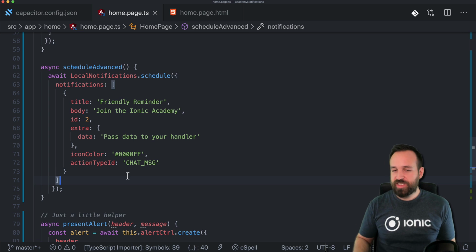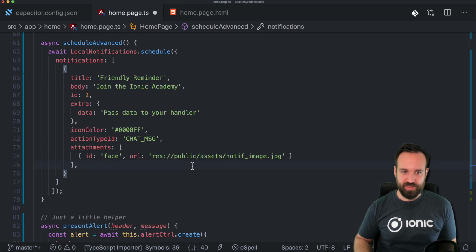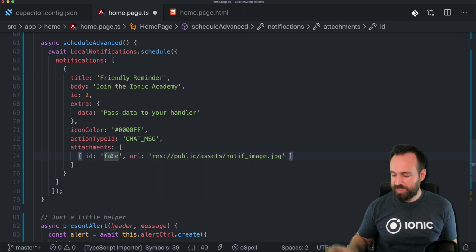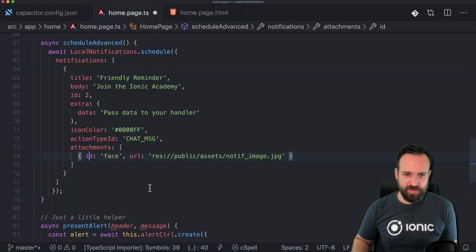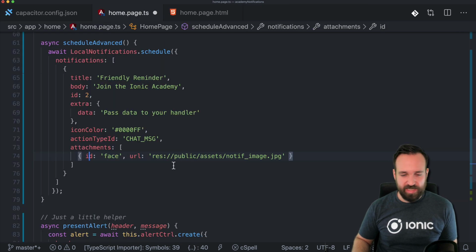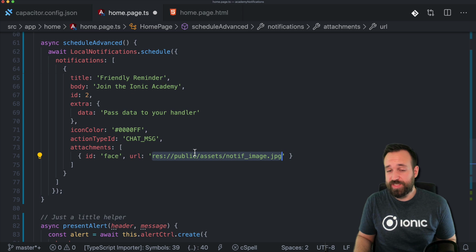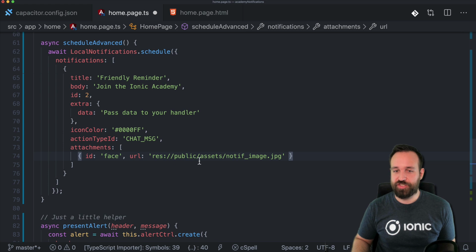Now we can actually extend this with even more. So you can add attachments, and I will bring this in because I don't want any typos. If you use the ID face, it will be displayed. I think this is kind of a fixed ID that you have to use. As well, HTTP or HTTPS URLs aren't going to work. There is an open issue on the Capacitor GitHub repository. Perhaps it is fixed in the future, but right now we can only use local assets for the images.